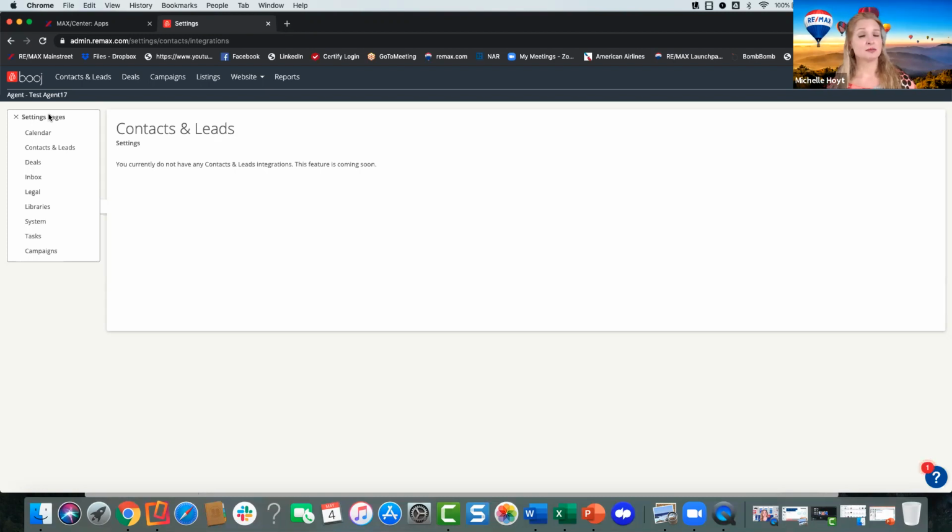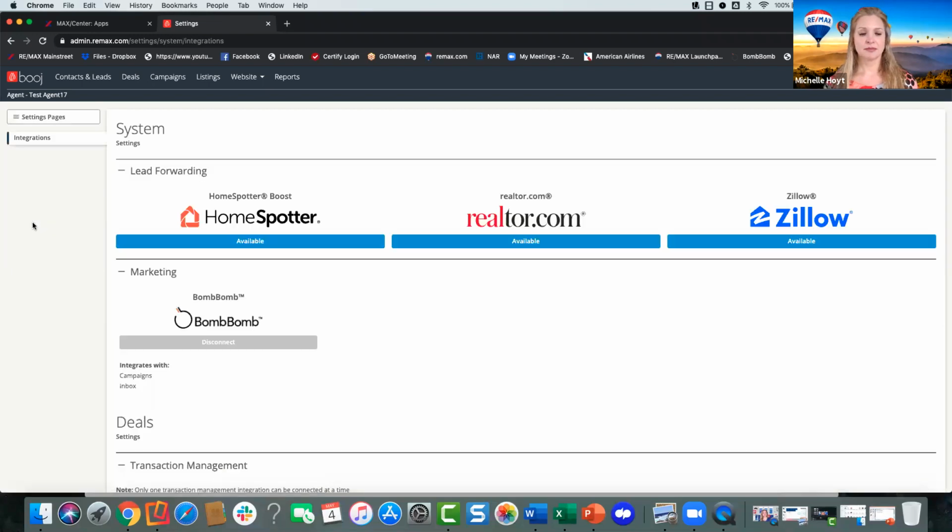The other place you can bring leads in from are third-party lead parsers. What I mean by that is HomeSpotter, Zillow, or Realtor.com. So under the settings pages, you want to click on System. And then you have integrations. So under these integrations, as you can see, you have the ability to set up some lead parsers, which will bring those leads as you receive them on those platforms into the booj system. So all you have to do is choose one. Let's say you're getting leads from Realtor.com.